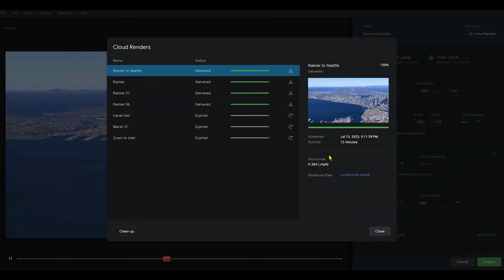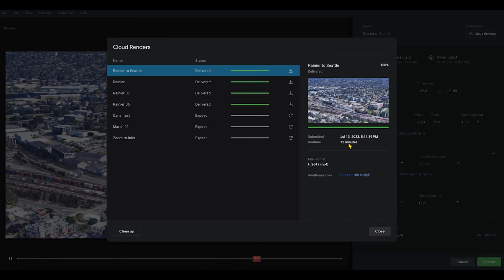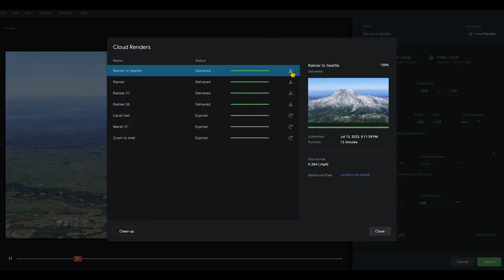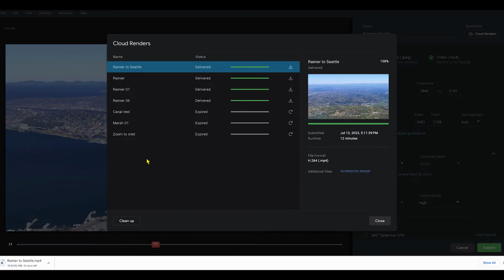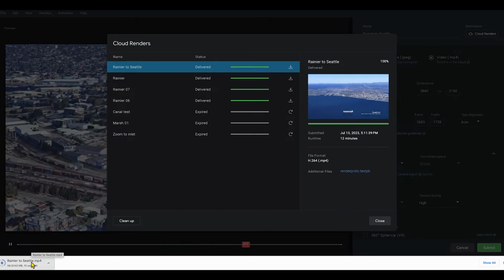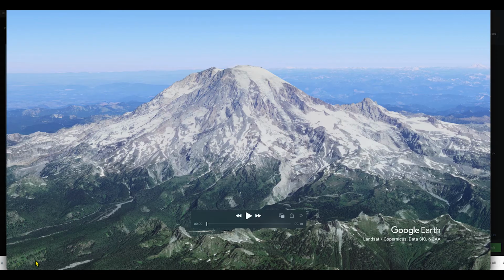Okay, I now see that the movie has been delivered. It took about 12 minutes to render. And now I just need to download it. So I go to the movie that I made from my list and go to the download button here. And away it goes. And it's downloading here to the bottom of my Google window. And here's the status bar, and it's done. Let's take a look at that in full screen and see how it did.